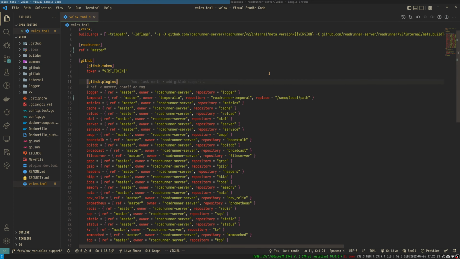Next, owner, the owner of the plugin. It can be a username or organization name. For example, it can be roadrunner-server if the plugin is hosted in the organization, or my username if it's hosted in my personal account. Next is repository. It's simple. This is just a repository name. And the last one is replace. Replace is used to replace a remote plugin with a local version. It's very helpful for local development and used as a Go mod replace.